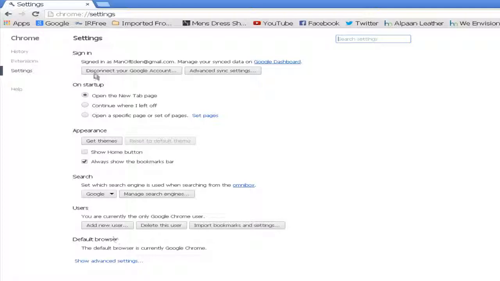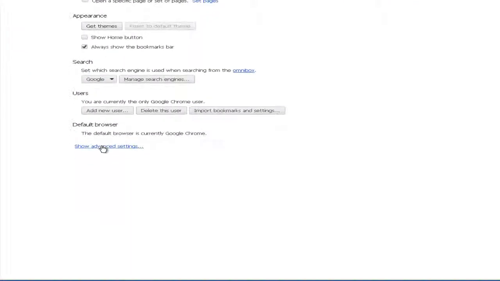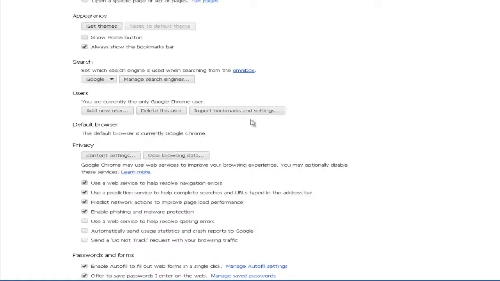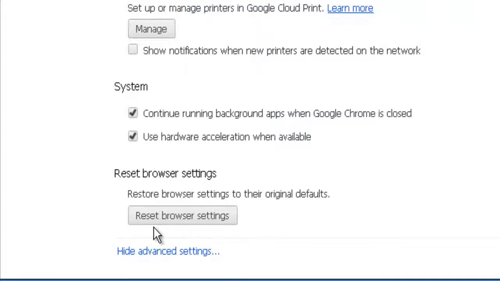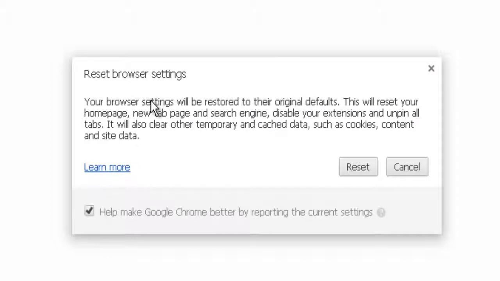So you go in here and you get the settings page. You go down to the bottom, and down here you can see show advanced settings. You click on that, then go further down, and at the very bottom you can see reset browser settings. You click on that, and it comes up and warns you, of course, and says your browser settings will be restored to their original default. It will also clear other temporary and cache data such as cookies, contents, and site data. And that's exactly what you want it to do.